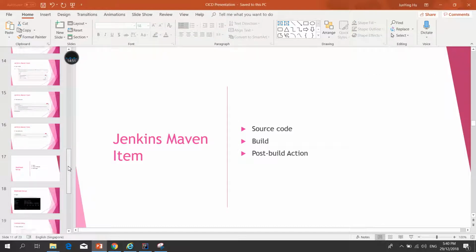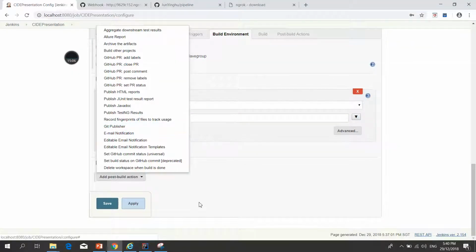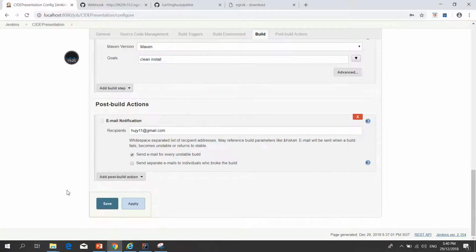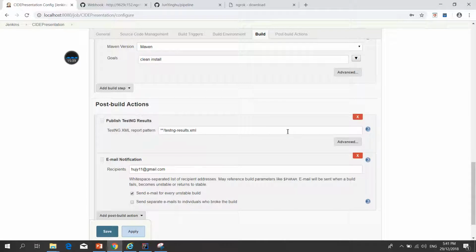Post build action. This is for the post build action for the email. I click add post build action, email notification, and enter hujy11@gmail.com. This is my email ID. Then I click add post build action again and select publish TestNG results. I leave the default value here. Then I select the save button.